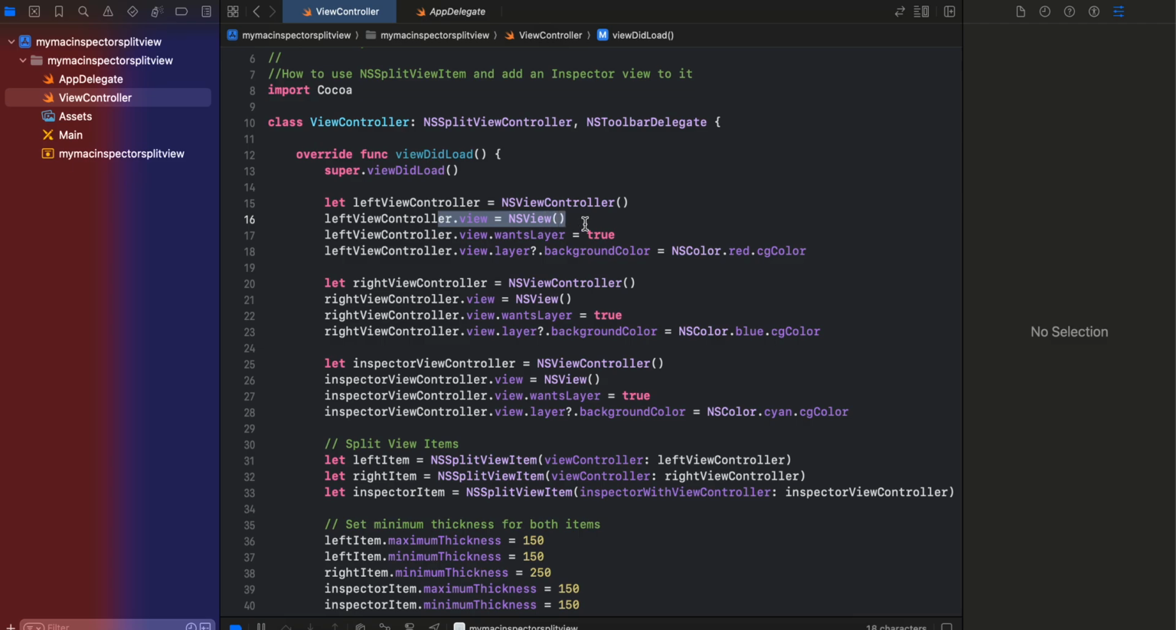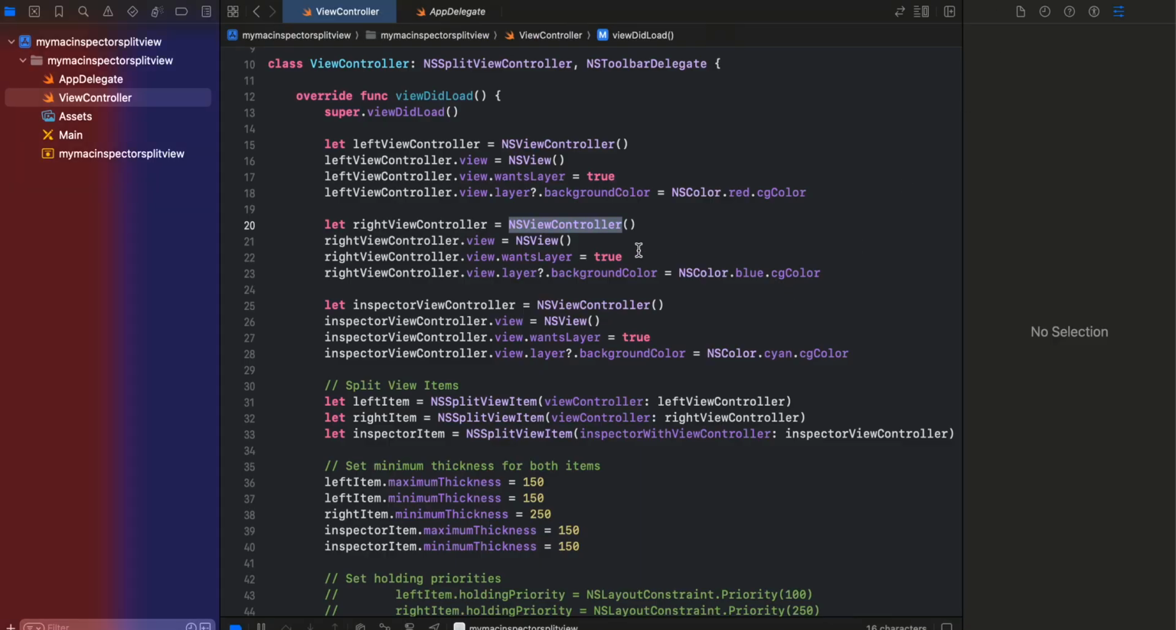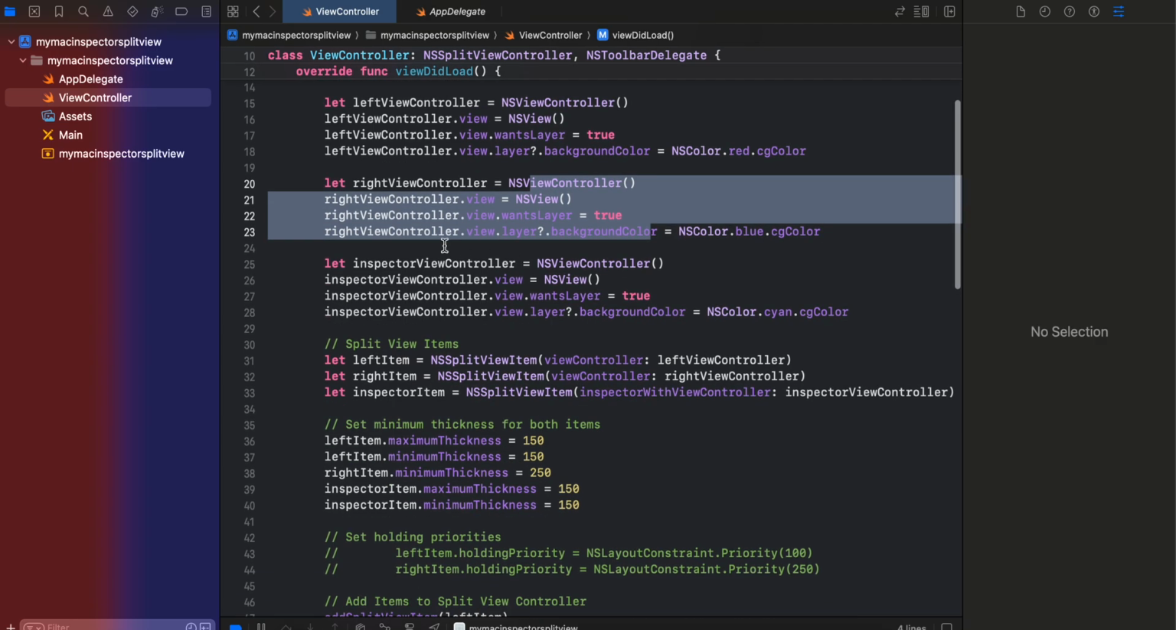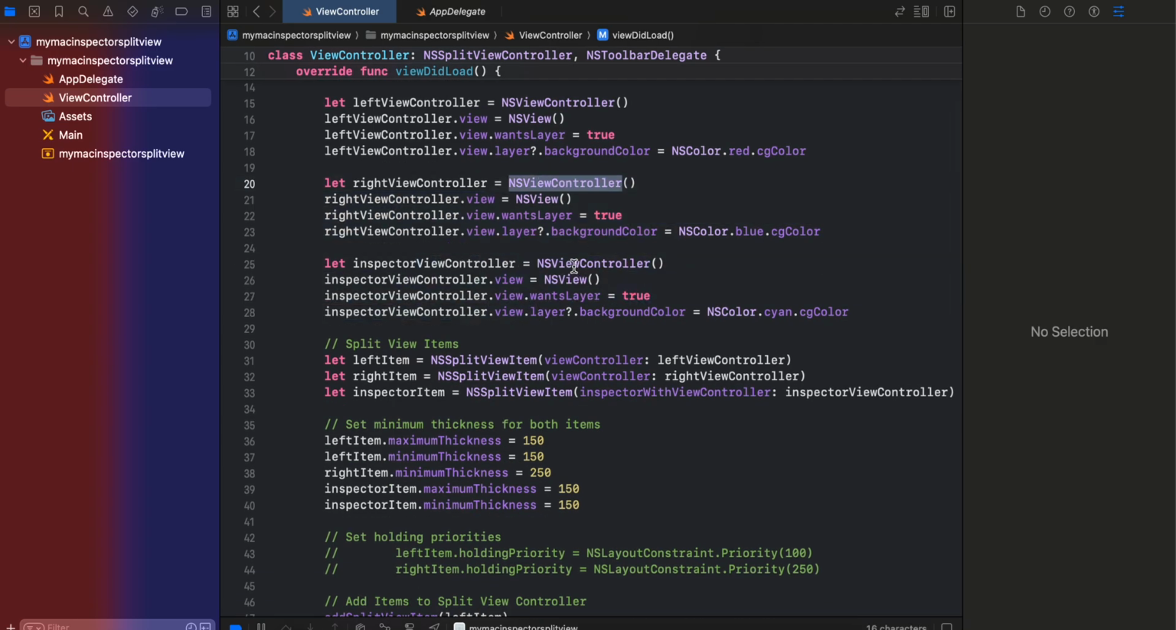Then I have attached one view to it, and here I have just changed the background color of it. Similarly for our right view controller as well. The right view controller is this, the middle one. I have named it poorly, sorry about that, don't get confused. So the blue color one is this one. For the inspector view I have done the same thing over here. You can create your own view controllers instead of just initializing something like this.